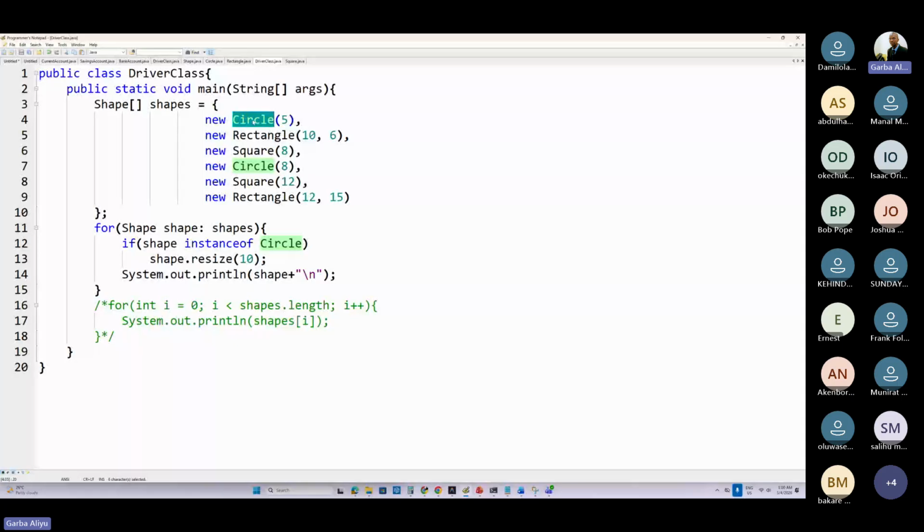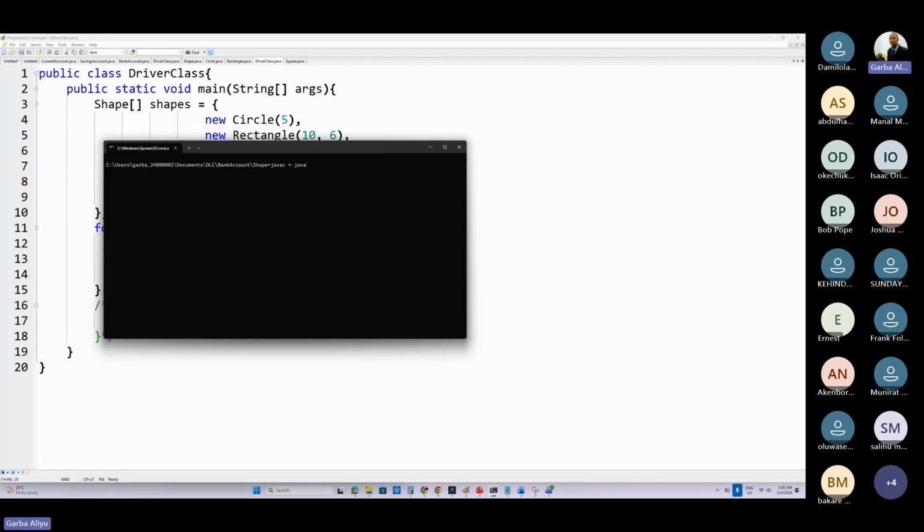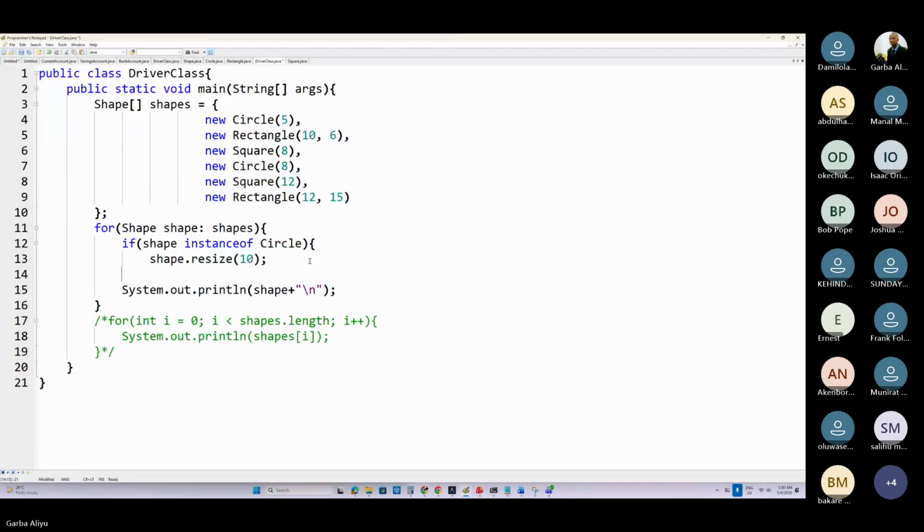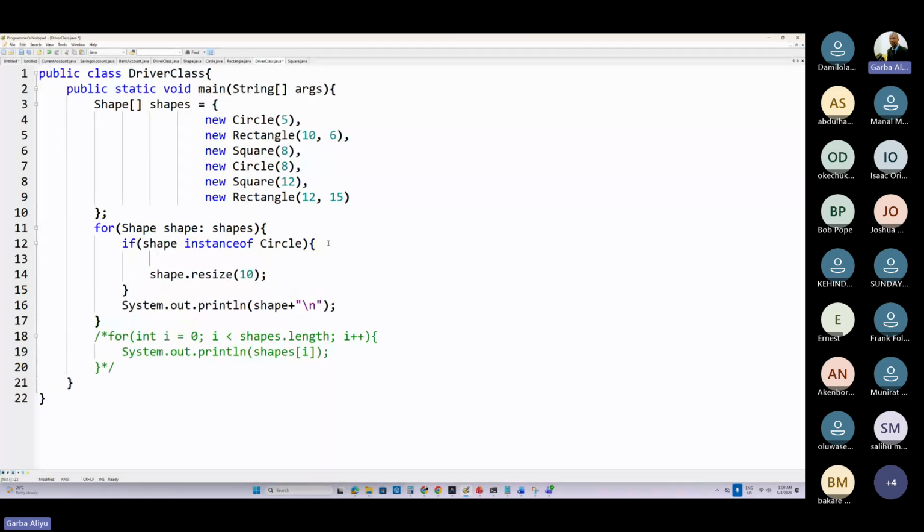So I'm giving you the general idea here. If you understand this, then I don't think we're going to have any issue with inheritance. So you see, despite the fact that I'm only checking for Circle, I'm still getting trouble saying cannot find symbol resize. So what do we do? We downcast. So I'm now going to wrap this. It's only going to apply to Circle. So I will make it Circle.